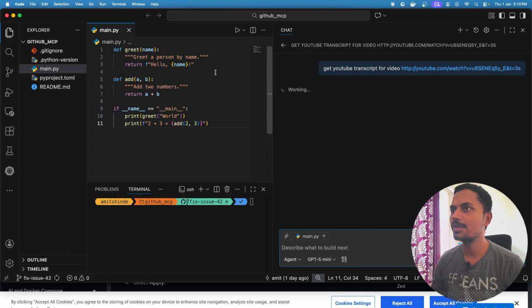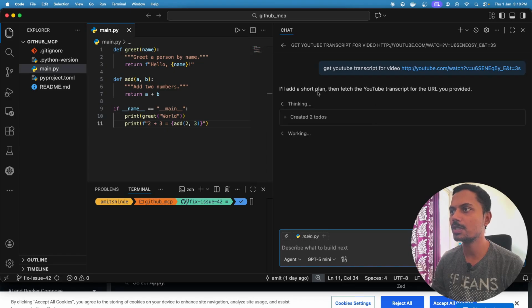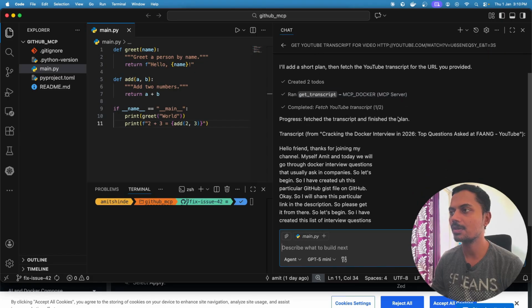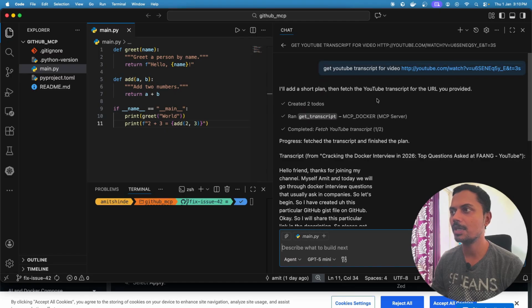VS Code automatically tries to use the tools, and it will identify the most required tool for this operation, or for this prompt. So it is thinking about which tool it should use. If you see here, YouTube transcript for the URL. Then it is doing get transcript from the MCP Docker MCP server. So VS Code is able to identify the required tool automatically, and it is using the YouTube get transcript tool from the MCP server that we have added.